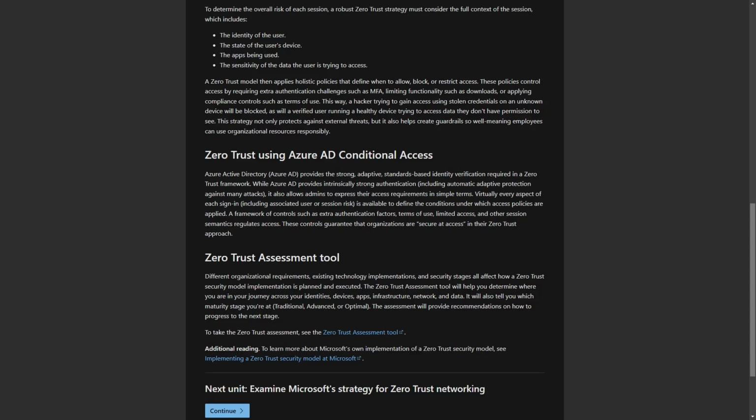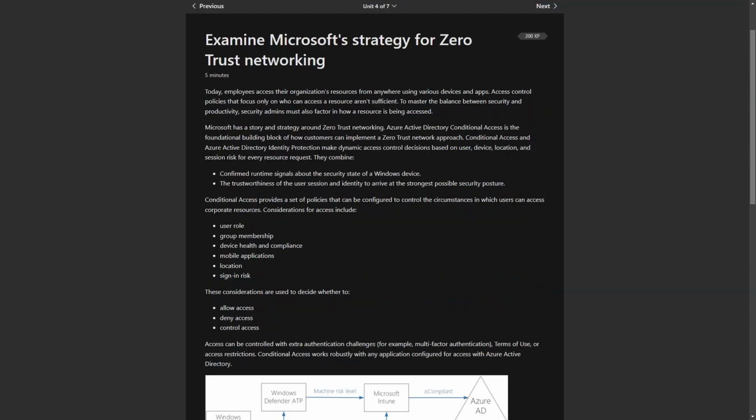Additional reading. To learn more about Microsoft's own implementation of a zero-trust security model, see Implementing a Zero-Trust Security Model at Microsoft. Examine Microsoft's strategy for zero-trust networking.